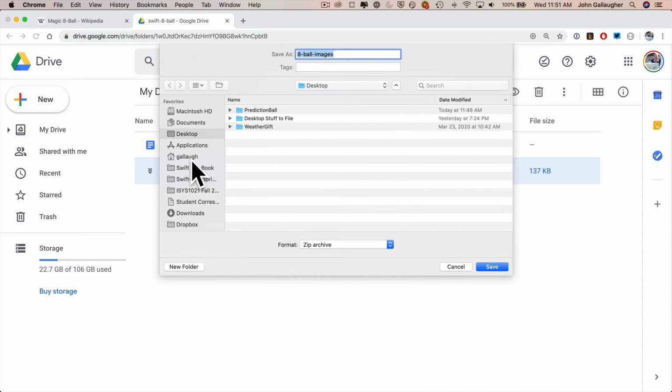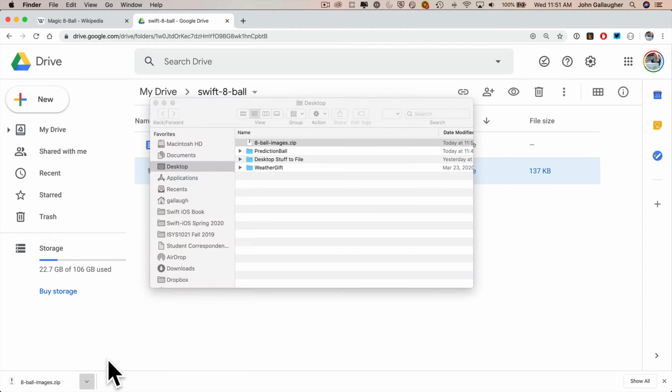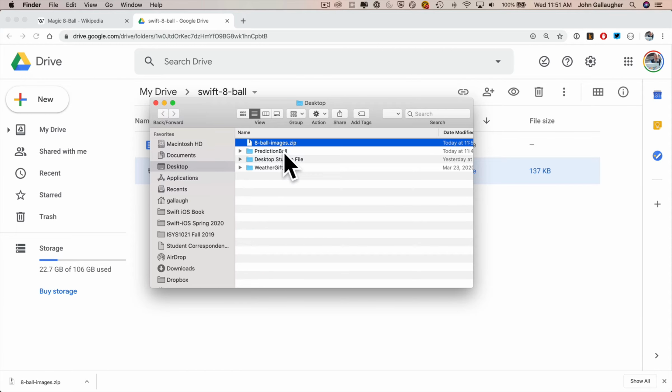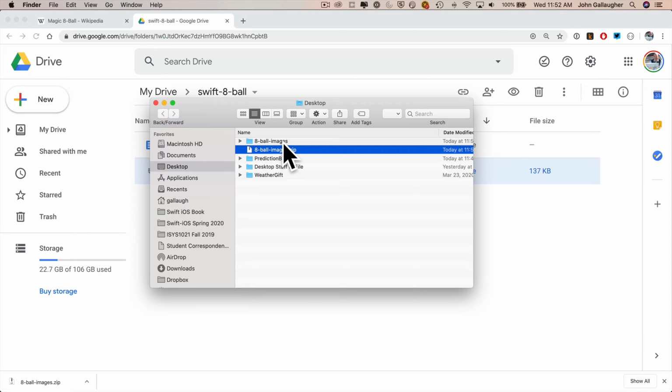If your browser does not ask you where to save this file, then it's probably going to save it automatically inside your Downloads folder. So for you folks that weren't asked where to save it, look inside your Downloads folder for the 8-ball images zip file. Now again, I saved mine to my desktop, so I'll head over to my desktop, or if it didn't ask you where to save, look in your Downloads folder, find the zip file, double-click it, it will decompress this file, and that'll create a folder called 8-ball images.